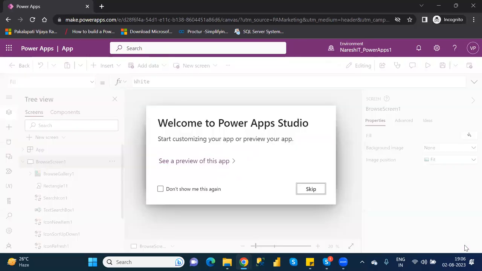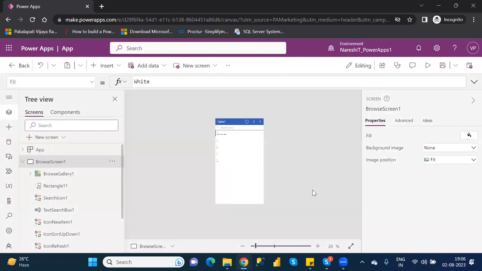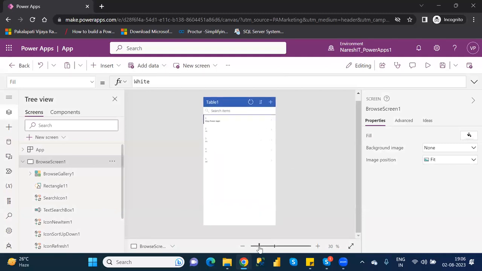Once you click on Connect, the data will show here. Whenever you connect, the app will be created automatically. When you connect with the default Canvas app, by default three screens are created. How many? Three screens. One is the browse screen, another is the detail screen, and another is the edit screen.